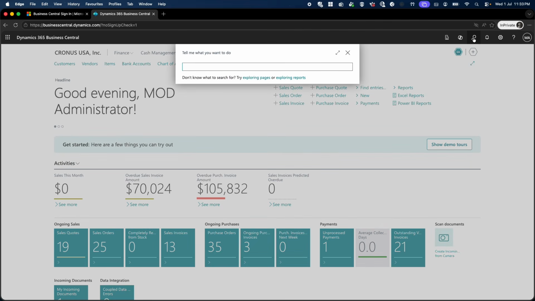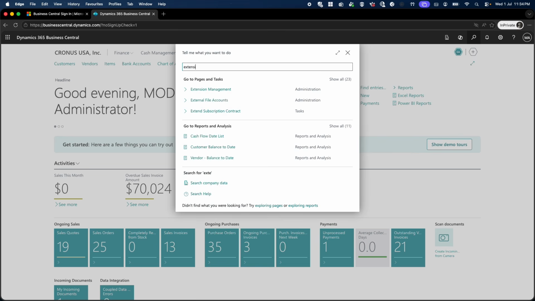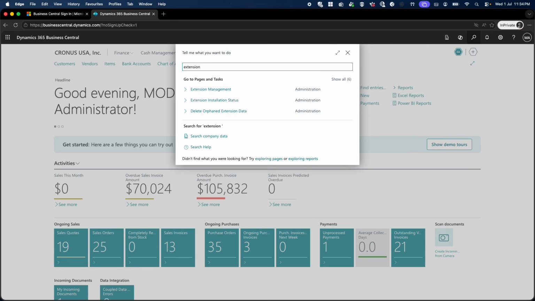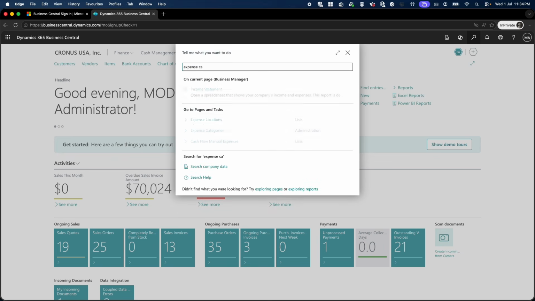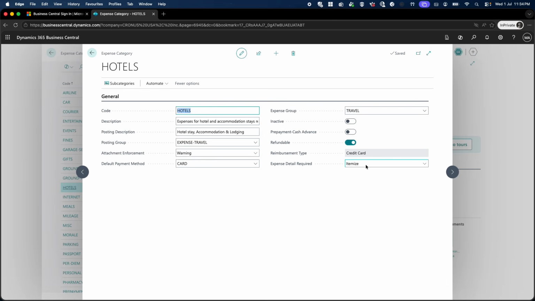Before we go any further, I would strongly recommend everyone, before jumping to the product right away, to take a look at the existing demo data which gets created with the expense. Okay, expense categories. There you go. On the expense category, there is an example which says hotel. Now in hotel it says itemize. Now where do we itemize?